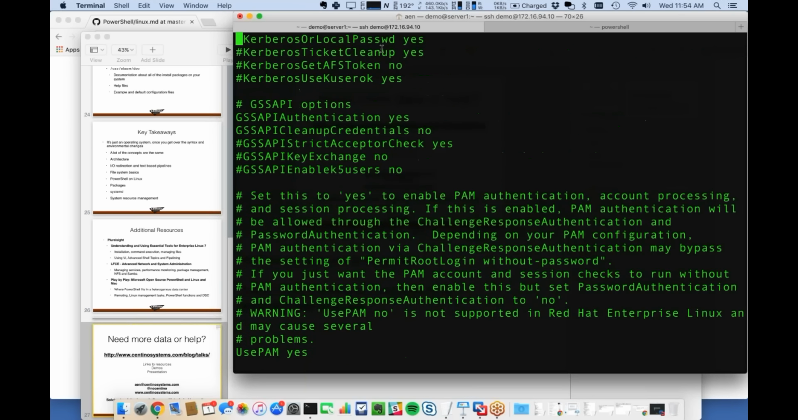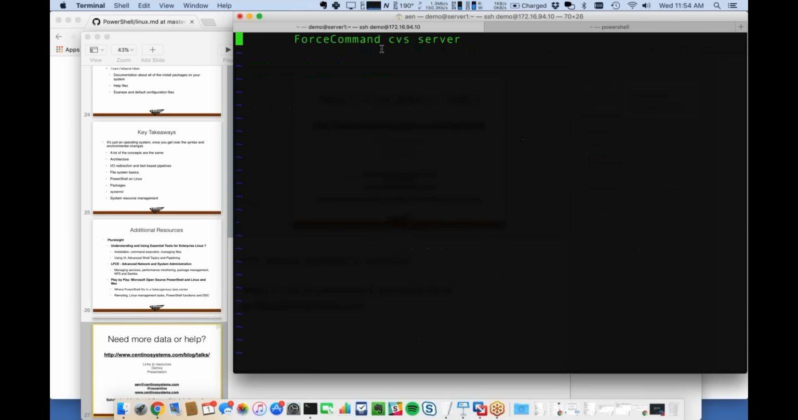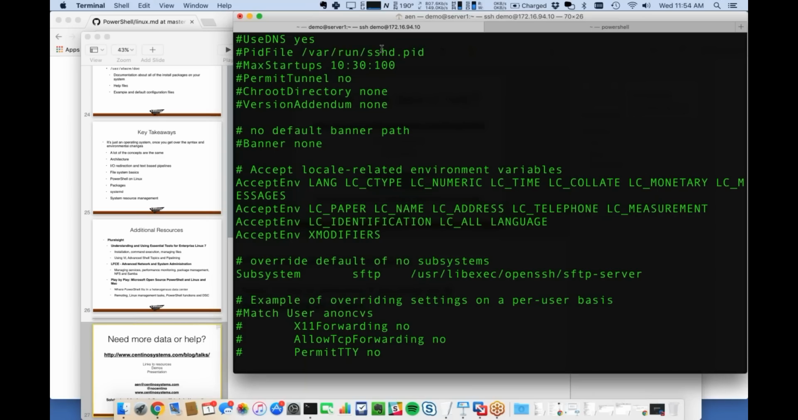All right, so this is some deep dive. It's not configured. I snapshotted my VM and I rolled it back. Never mind. But basically, PowerShell is using SSH as a communication pipeline.